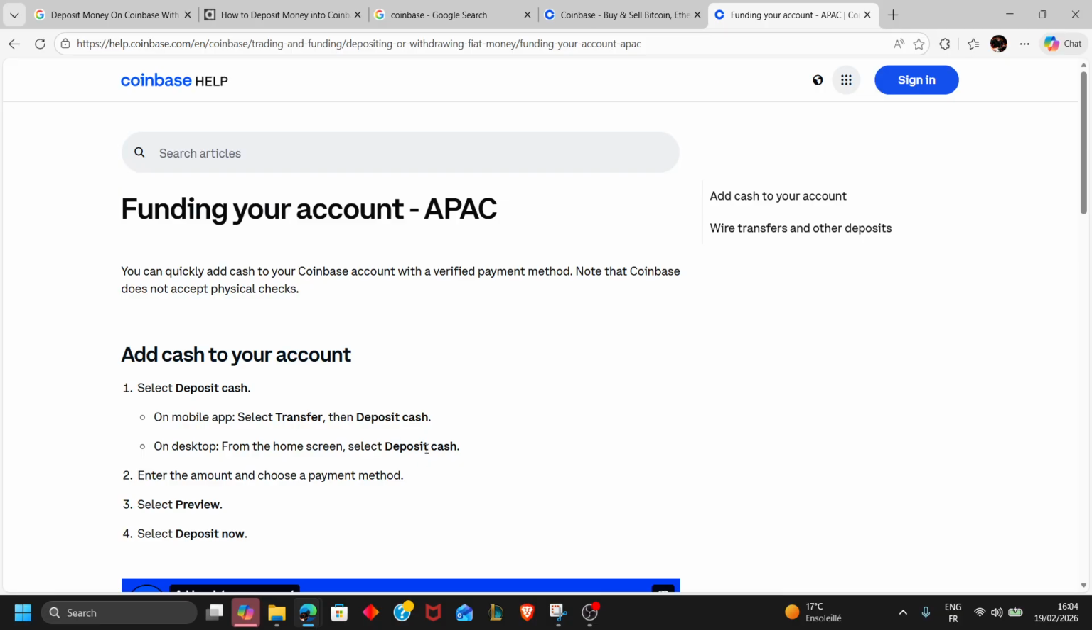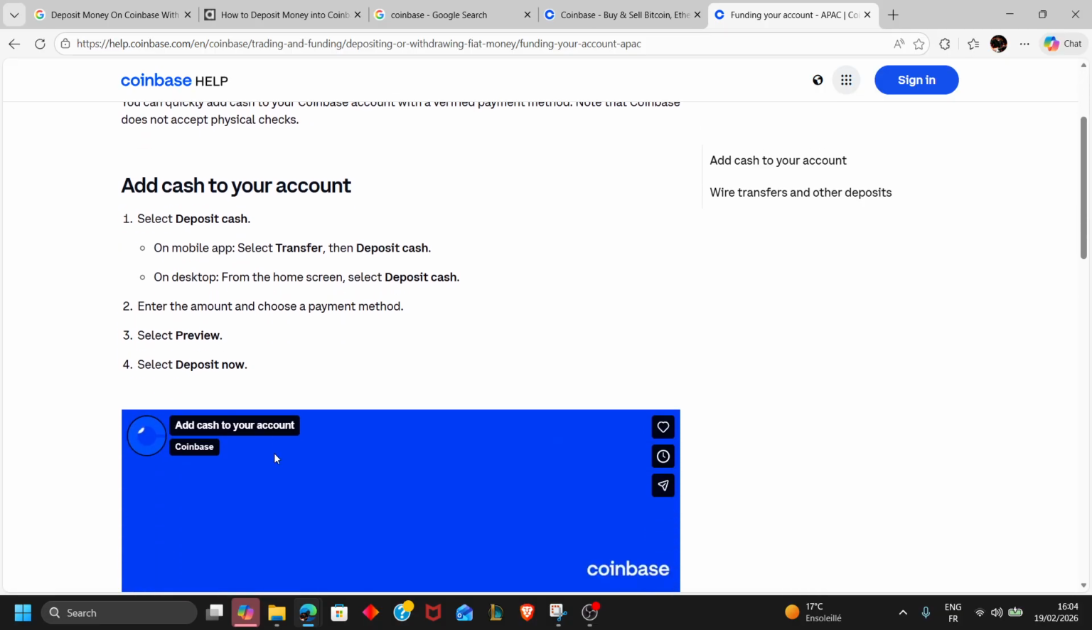Now, once you click on deposit cash, you're gonna enter the amount and choose the payment method. Then you're gonna select preview and select deposit now. Now, choose your linked bank account as the payment method. Then you're gonna review the details and tap confirm.